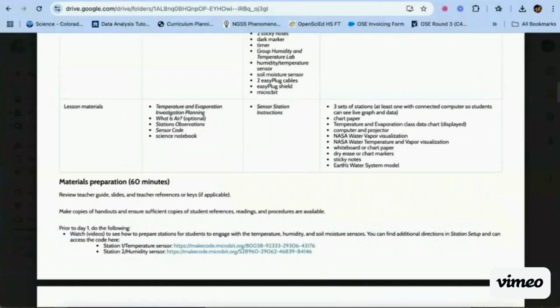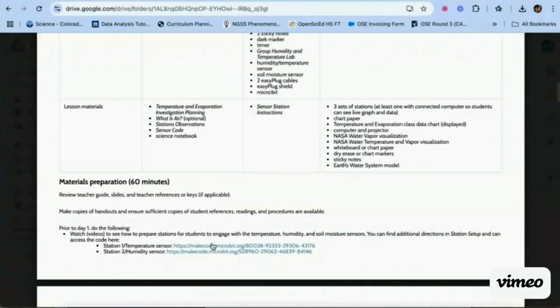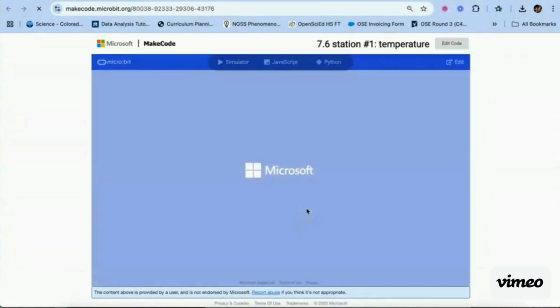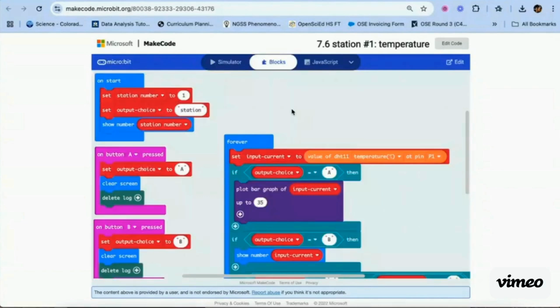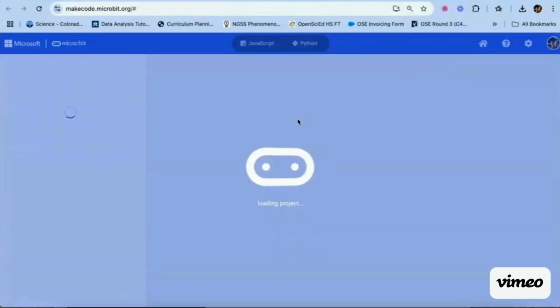To access this code, click on the link provided in the teacher guide. For this example, we will use the temperature code. When you click this link, you will see a window that looks like this, where you cannot edit anything. To edit or download the code, click Edit. This will create a file in your Makecode account that you can edit and use.